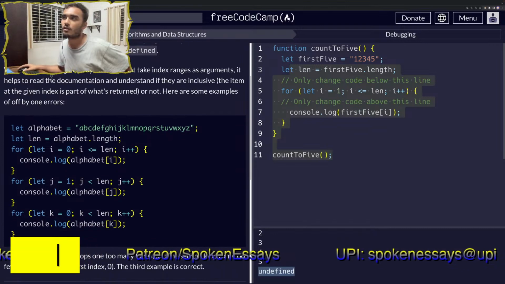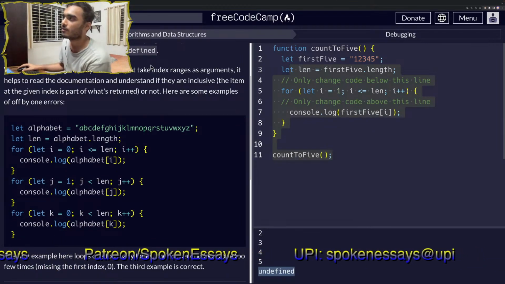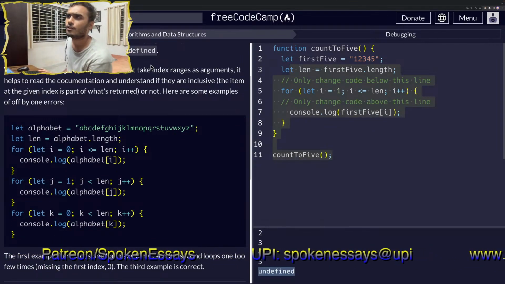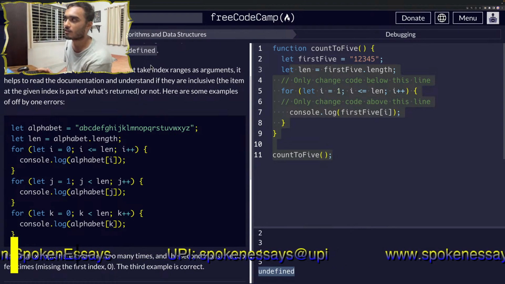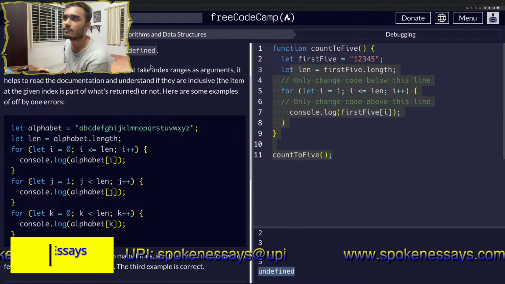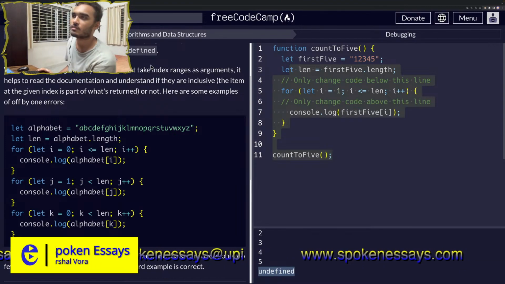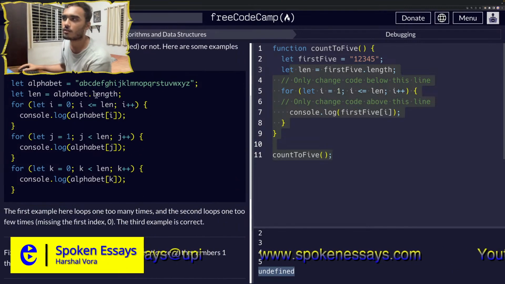When you use string or array methods that take index ranges as arguments, it helps to read the documentation and understand whether they are inclusive. Yes, whether they are inclusive, meaning the item at the given index is part of what's returned or not. Here are some examples of off by 1 errors.